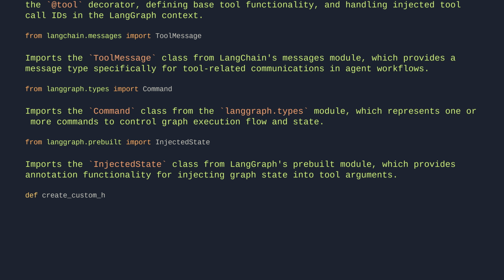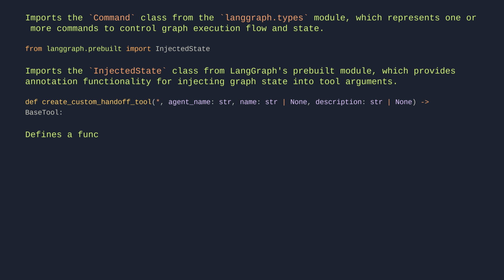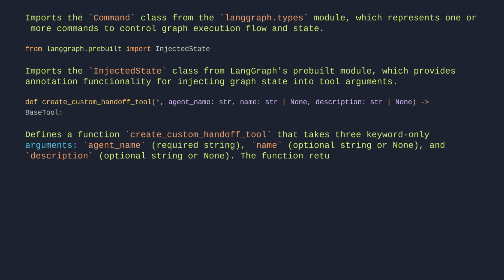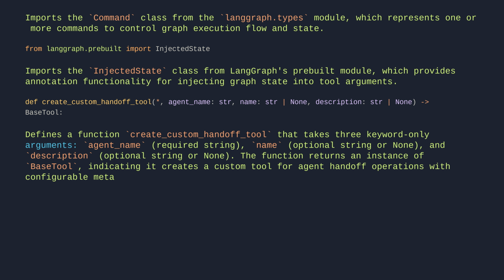def create_custom_handoff_tool(*, agent_name: str, name: str | None, description: str | None) -> BaseTool. This defines a function, create_custom_handoff_tool, that takes three keyword-only arguments: agent_name, a required string, name, an optional string or None, and description, an optional string or None. The function returns an instance of BaseTool, indicating it creates a custom tool for agent handoff operations with configurable metadata.